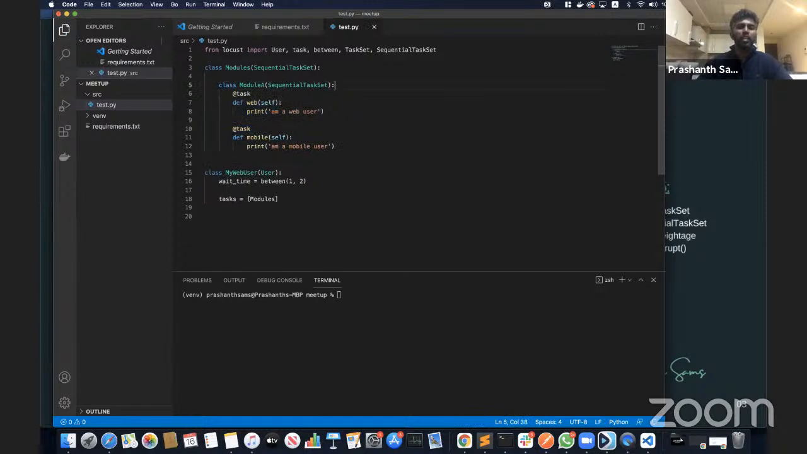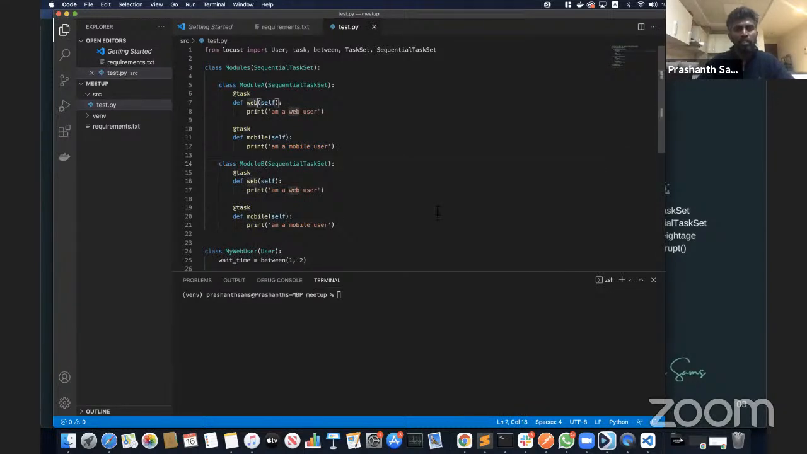So I would like to create one more class. Let's say module B, and let me change these method names. Let's say login A, logout A, login B, logout B, login A.